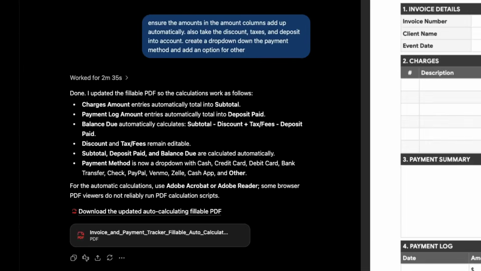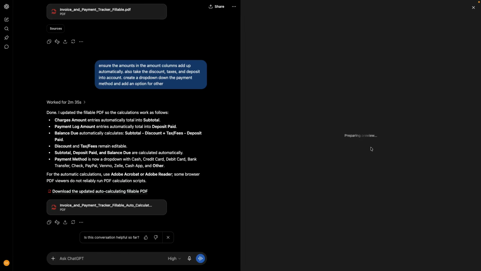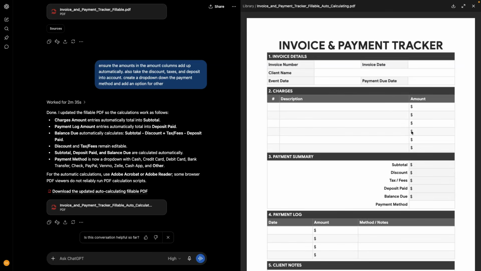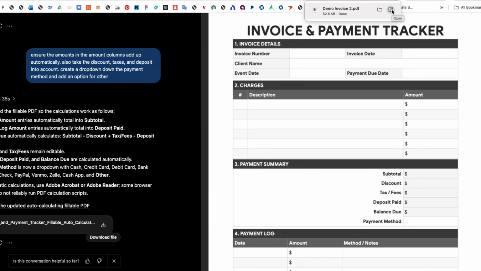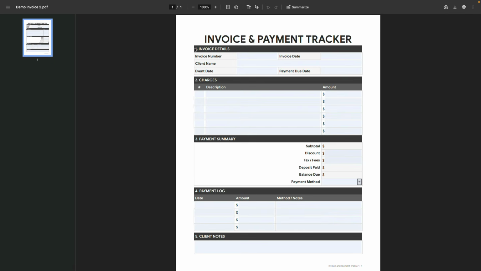All right, so this took a little bit longer, 2 minutes and 35 seconds. And now we're going to test it out to make sure that it works. Again, if you click here, you can see the preview, but we cannot test it in this area here. So go ahead and download and call this demo invoice 2. We're going to open it up in a browser as well. All right, so here is what it's looking like.